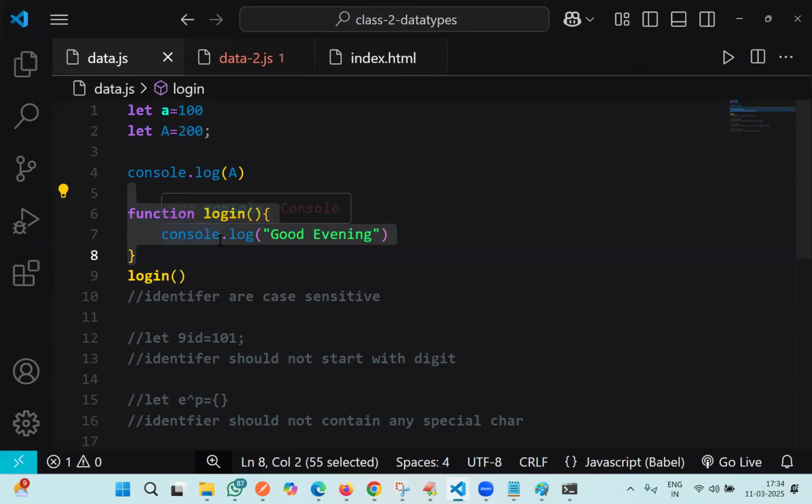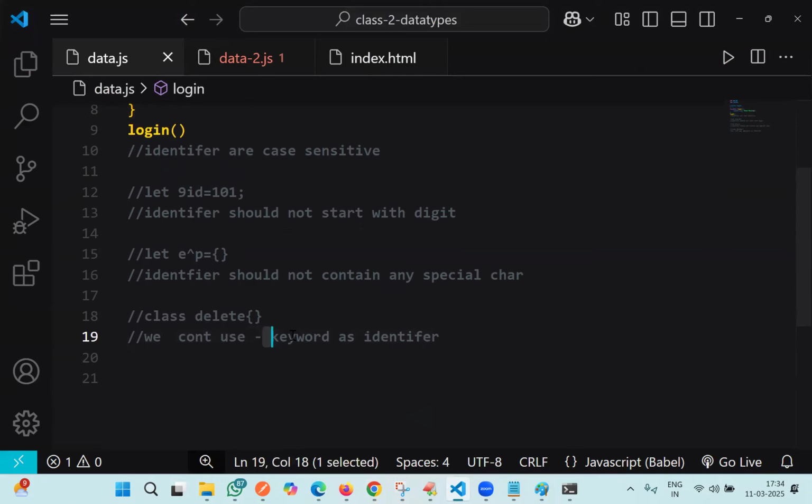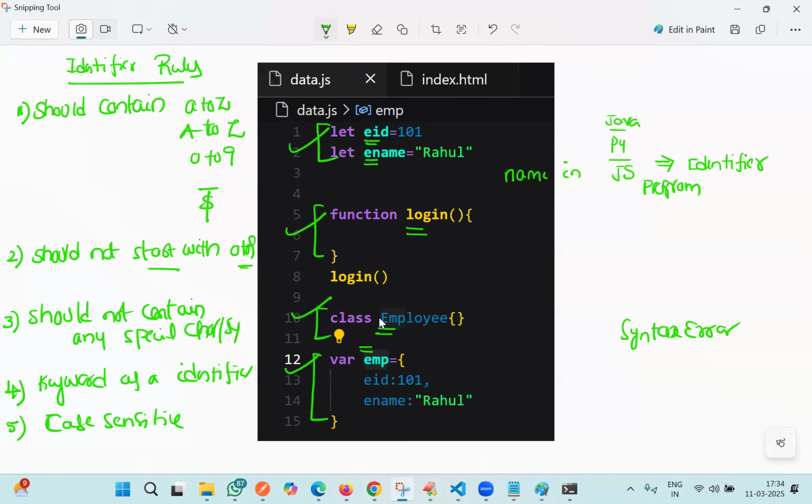So let me understand here the important point. Keywords. At the time of creating statements, statement might be a variable statement, might be a function, might be a class, might be an object. We have to follow some rules. Like rule number 4, keywords as identifier should not use. Should not use keywords as identifiers. This one I'm talking about.